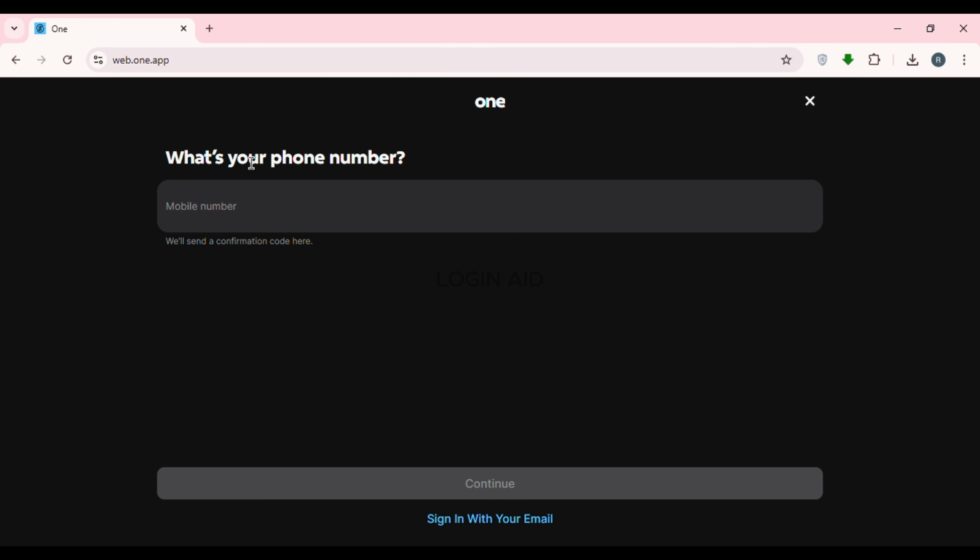You can either sign in with phone number or you can also sign in with email. If you want to sign in with phone number, simply enter the phone number over here. After that, a confirmation code will be sent to your phone number. After you enter the confirmation code, you'll be able to log into your account. Or you can also sign in with your email instead. Simply click on the option sign in with your email. After that, you can see over here, you'll be able to sign in with your email.